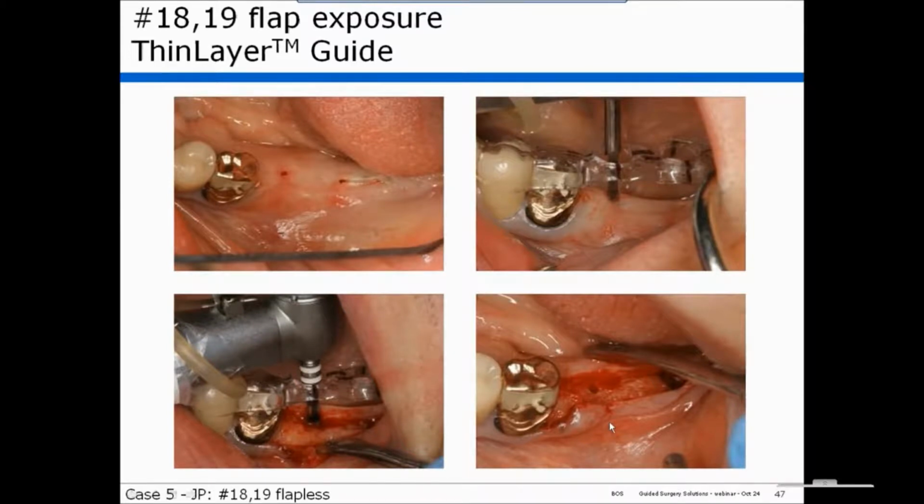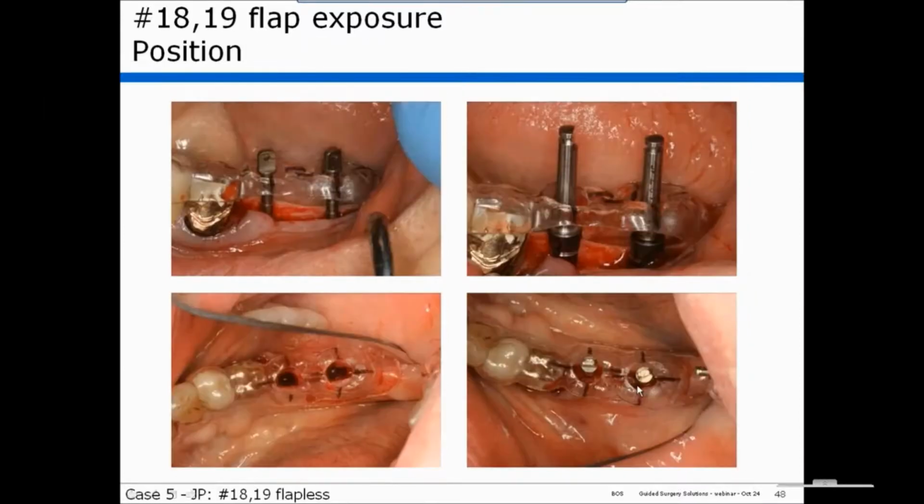You can see the entry points here. We drill pilot holes. Here you can see the pilot hole, 2 millimeter diameter pilot hole. The flap has been reflected. Here are some guide pins to show you trajectories and spacing. The guide is in place. You can see that the osteotomies are in line with the guide holes. Same thing when you put pins in them. You can see how things are centered.